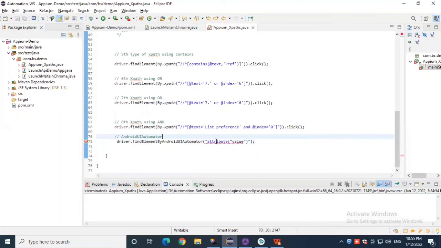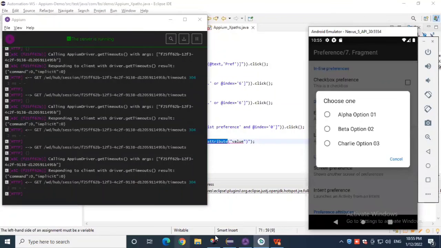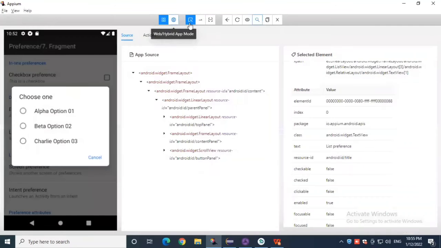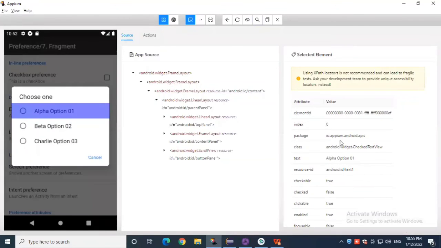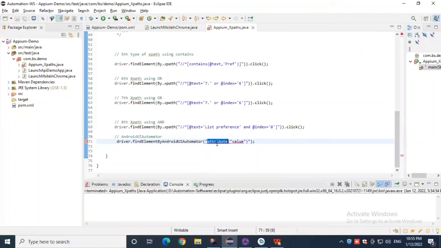We need to provide an attribute here. If I want to click on this alpha option 1, let's find out the attributes for the alpha option 1. So alpha option 1, this is the text, or this is the resource ID, the index, many types of attributes here. I'll just use text only. So this is alpha option 1. So text.